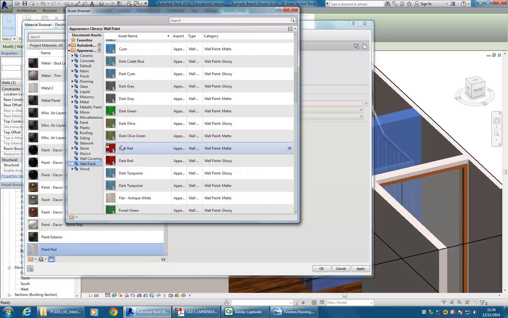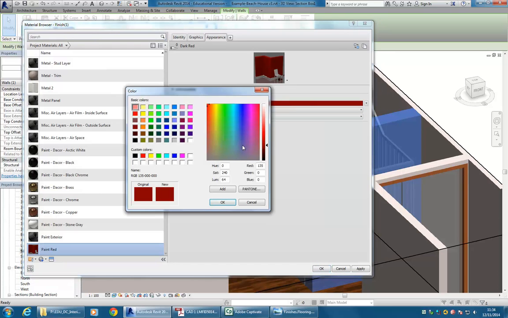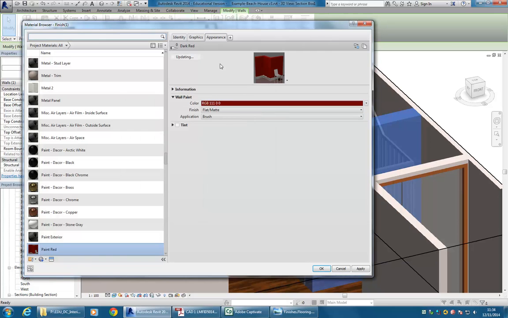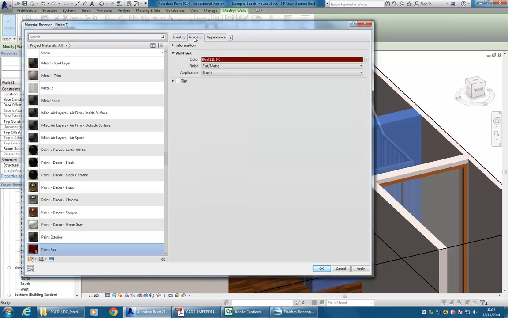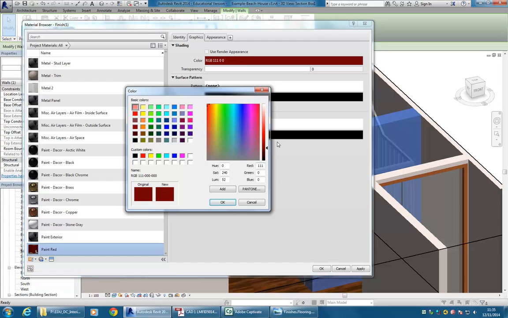So I'm after a dark red, and so I've got matte and glossy. I'm going to go for a matte there, double click, close the panel, and as always you can click on that swatch and adjust that colour further if you like. Back to the graphics panel, and you'll see that this colour hasn't changed because I didn't have that use render appearance tick, so I'm going to tick it and it'll pick up the same colour. I can't change that colour again unless I turn this off. So if you want your shading colour to be different to the appearance, you need to just turn that off afterwards, and then you can adjust it and make it slightly different.